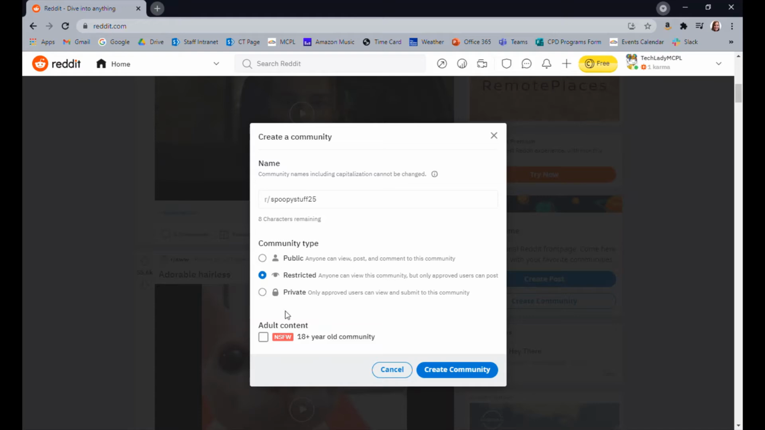So once you get no red bubble there, you can create it. And then you can decide if it's going to be 18 plus or not. And then from that point, it's just literally create community. You click that button and that's it. It's created. You'll get a quick notification that says create your first post, which you can then continue forward with or ignore. And that's really all it is.